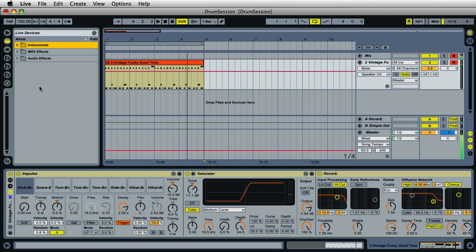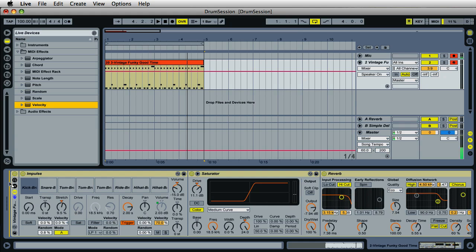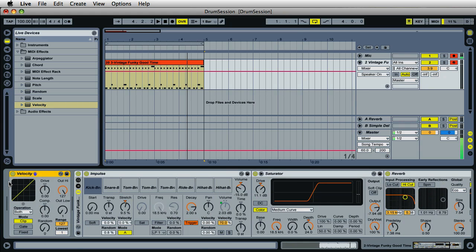Over here on the Live devices, inside the MIDI effects folder, you'll find the plugin called Velocity. I'll just go ahead and click and drag this into the channel that contains my drum pattern, just in front of Impulse. Okay. And I have a little Impulse sampler here. I've just loaded this in with a preset that comes with Live, Vintage Funk. And I've just recorded myself a little loop here to practice with.